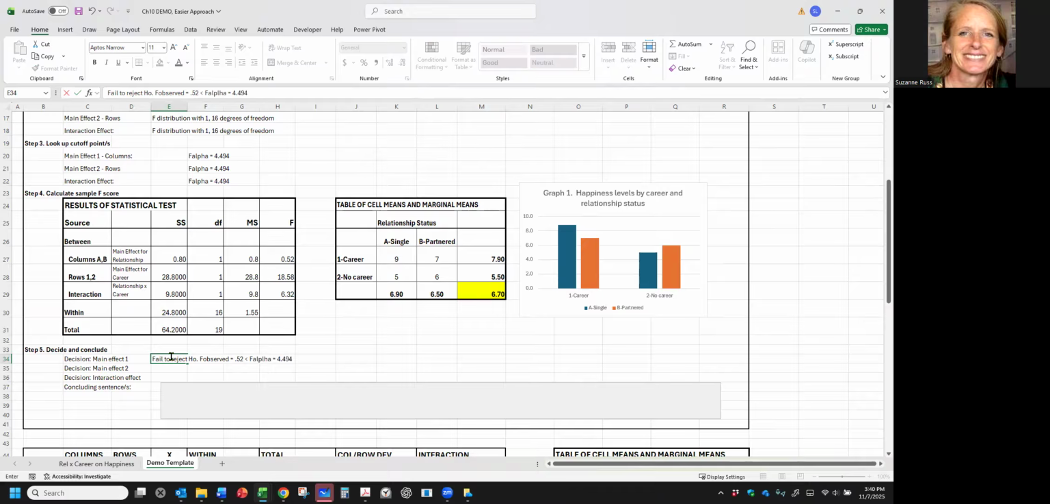Now, by the way, you're not always going to have the same F alpha. We just have that because we have a 2x2 ANOVA. But if we had a 2x3, we would have different cutoff points for our rows and columns. Our main effect two, we have an F score of 18.58. In this case, we have to reject H0. I won't write any more. And for our interaction effect, we have a 6.32, which is also greater than our F alpha. So we have to reject H0.